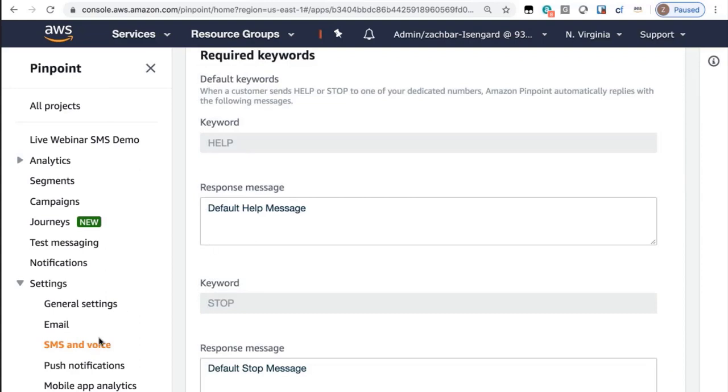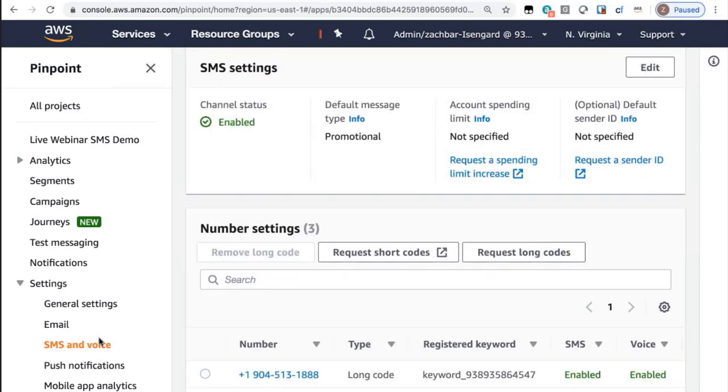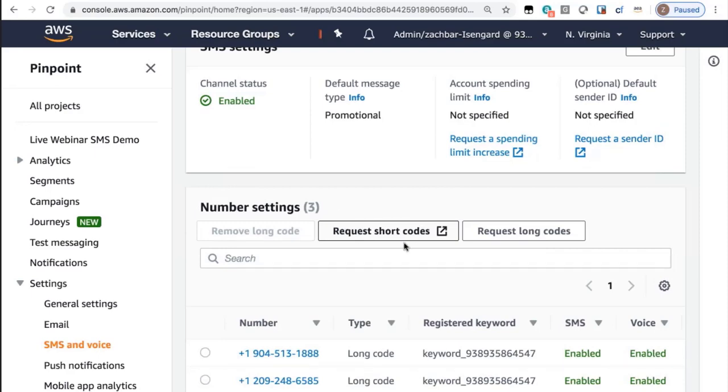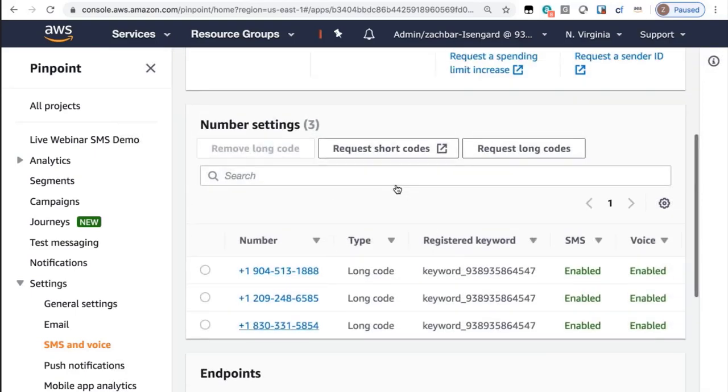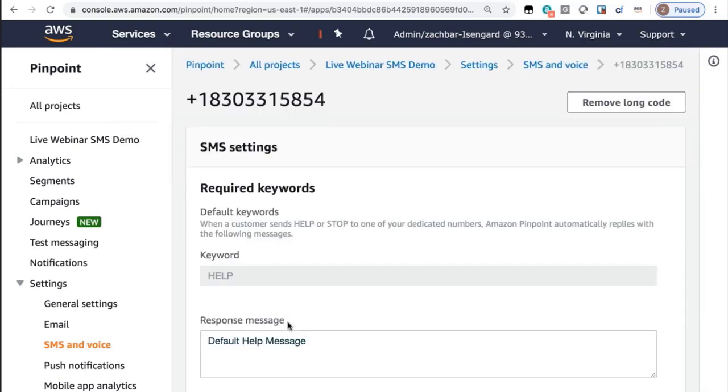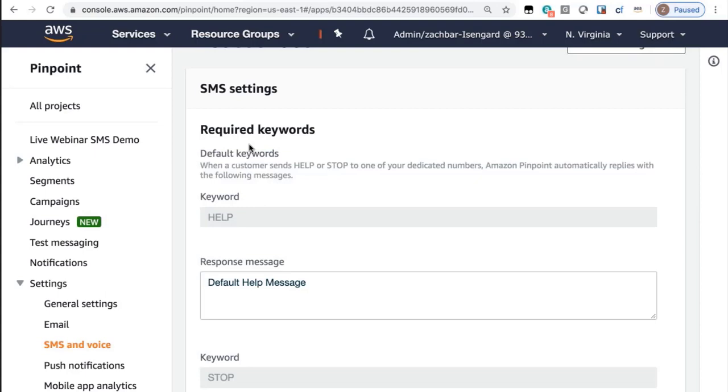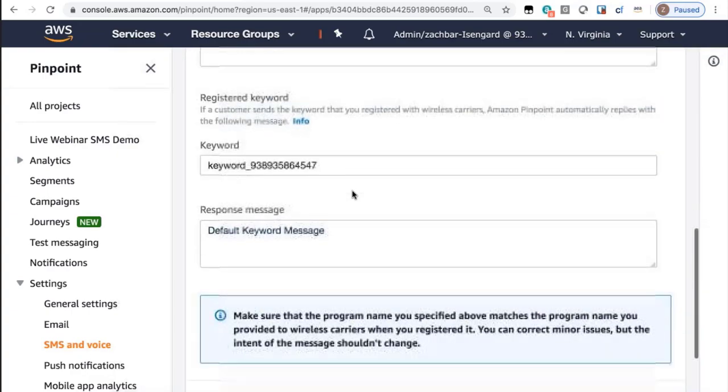There's of course a lot more in the SMS and voice channel that we didn't have time to cover today, but I think a few things just to quickly call out. Requesting a shortcode is as simple as clicking this and filling out the appropriate form. You can configure and manage your own opt-outs if you like. If you don't, then there are default keywords such as help and stop that Pinpoint manages for you, so that Pinpoint will automatically reply with the default message.